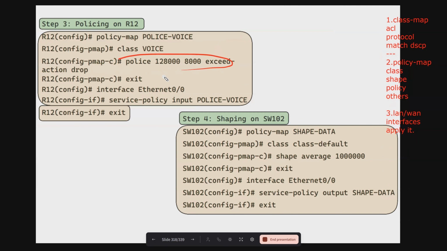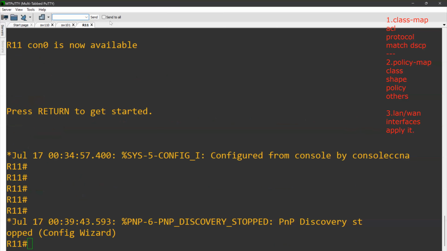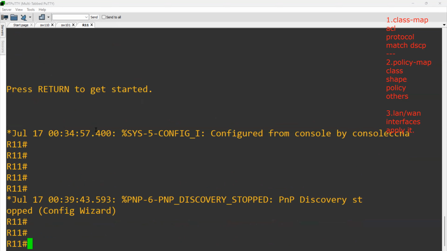You can see the policing example as well, and the shaping example as well. In the default class, we are giving the shaping of maybe 100 Mbps or 1 gig like that. And here you can see the policing. So configuration wise it's easy. You can configure it, apply it, and then finally you can go and verify this. Let me pull up the router and let me go and try to build these policies. And let's perform this.